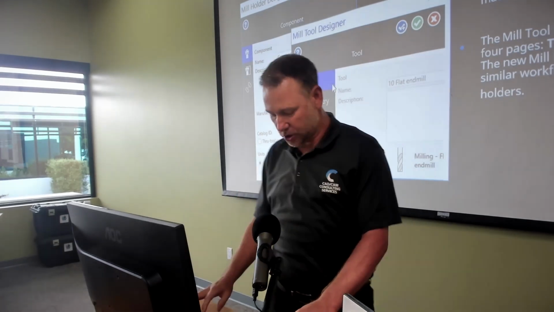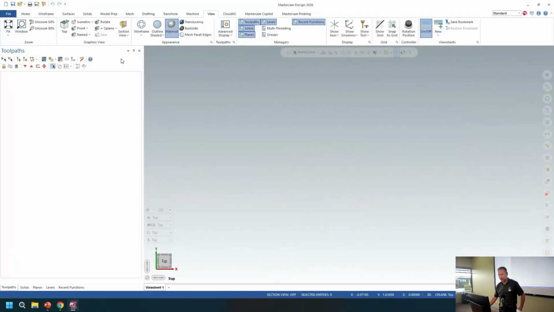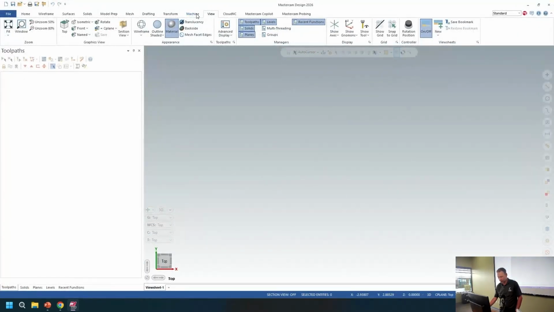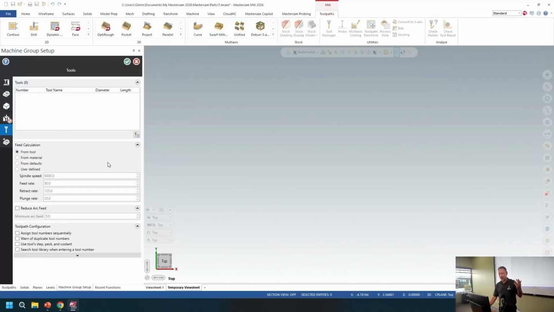So let me jump out into Mastercam here. Whoops. I knew I'd screw that up. I'll just grab a milling machine. As I mentioned a minute ago, you can grab your machine group properties here, of course. You always still have your tool manager. If you'd like to, from a job-to-job standpoint, go through the tool settings tab, you can also access it here. Again, it's just fewer mouse clicks.